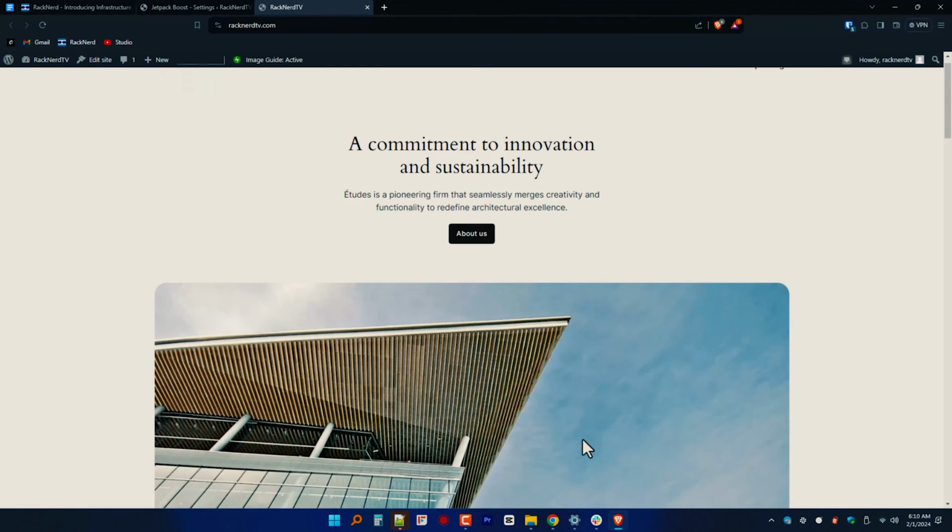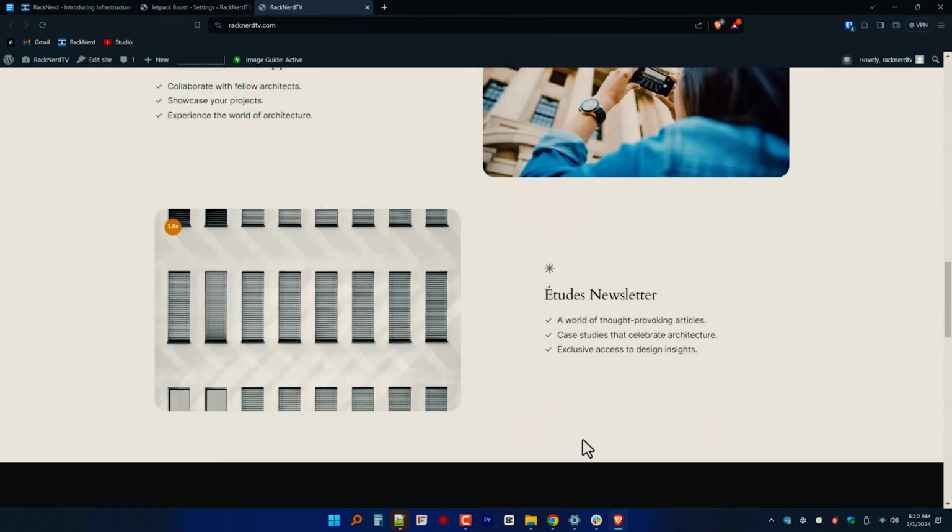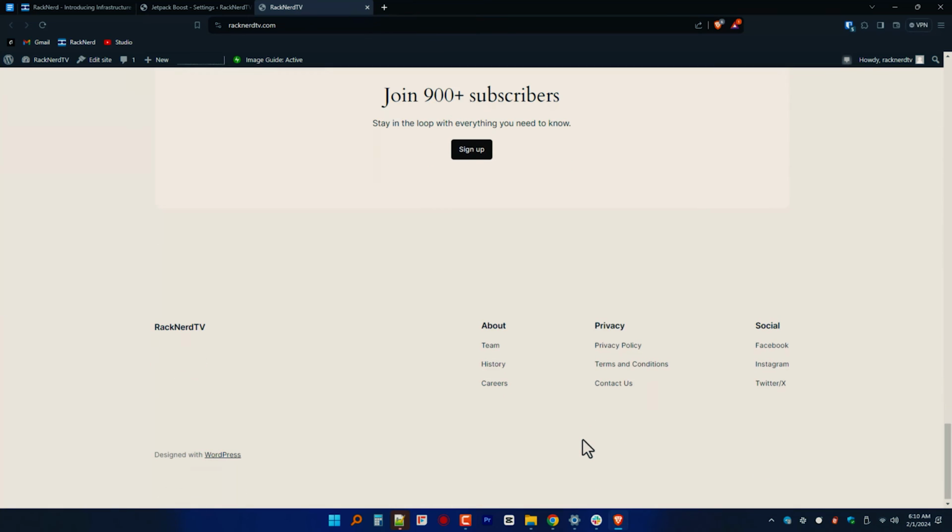And that's it, your WordPress site is now equipped with Jetpack, ready to soar to new heights with enhanced features and security. And there you have it, your WordPress site is now armed with Jetpack, making it more powerful and secure than ever before.